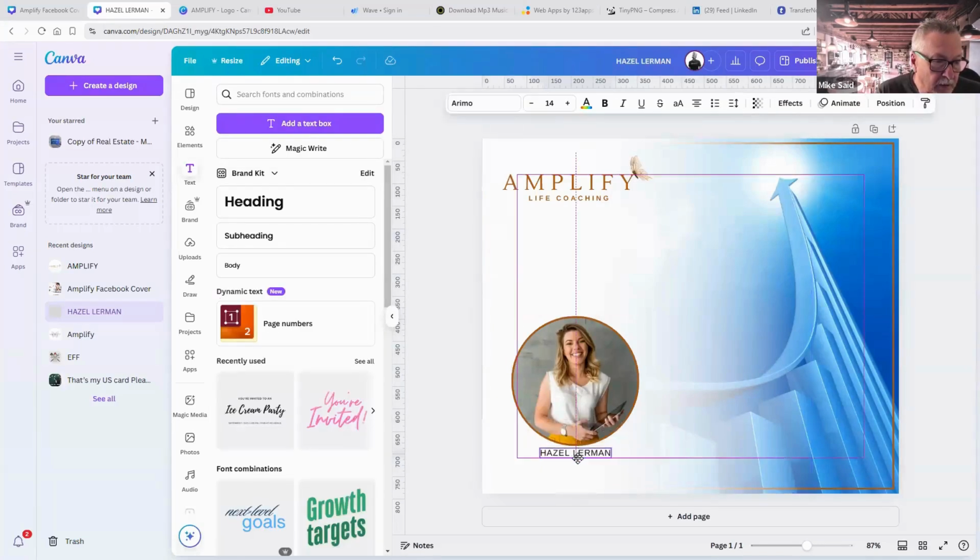There's Almond. And of course, we want to tell you something about her. So all I'm going to do is duplicate that, put it underneath there with her qualification: business coach.